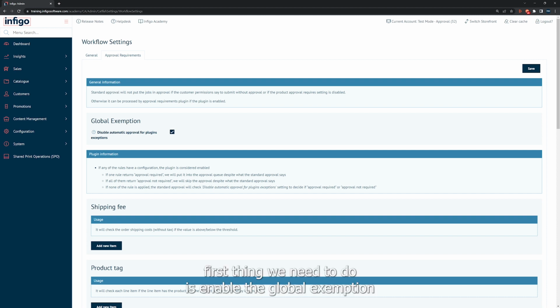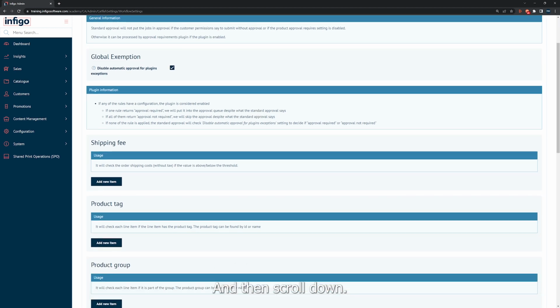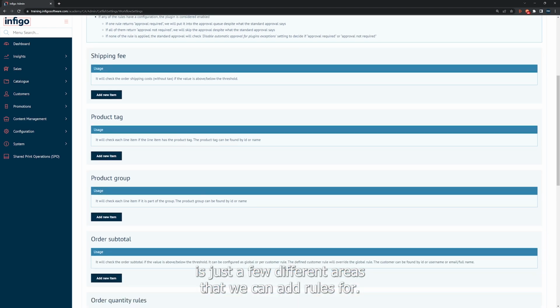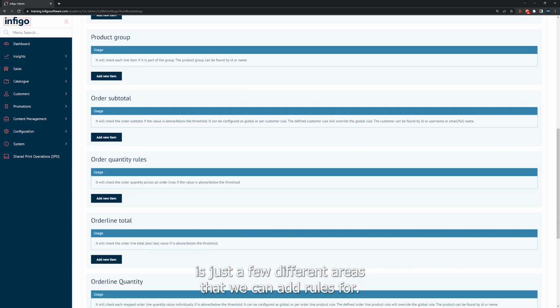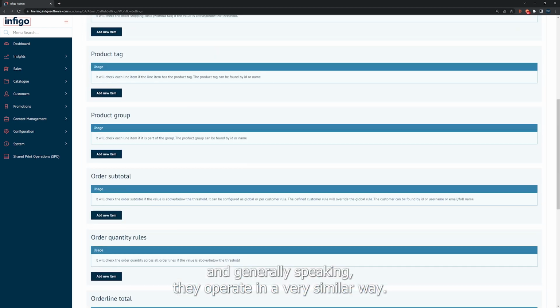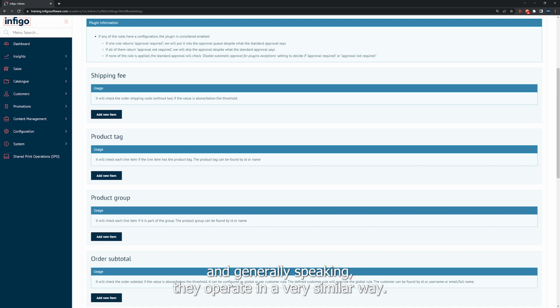So the first thing we need to do is enable the global exemption setting at the top of the Approval Requirements tab. So make sure, for this scenario, this one is selected, and then scroll down. Now, what we've essentially got here is just a few different areas that we can add rules for. You can see it covers a wide range of scenarios, and generally speaking, they operate in a very similar way.